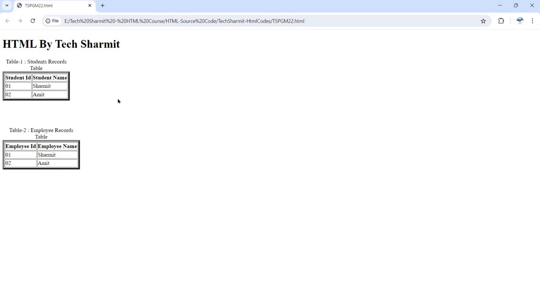Okay, so you can see there are 2 tables and both tables are associated with a specific caption, or you can see the title. So by using this title or caption, the user can easily identify which table is used for what purpose. Okay, so I hope this session is clear to all of you, and this particular concept is clear, like how we are utilizing the caption tag in HTML.